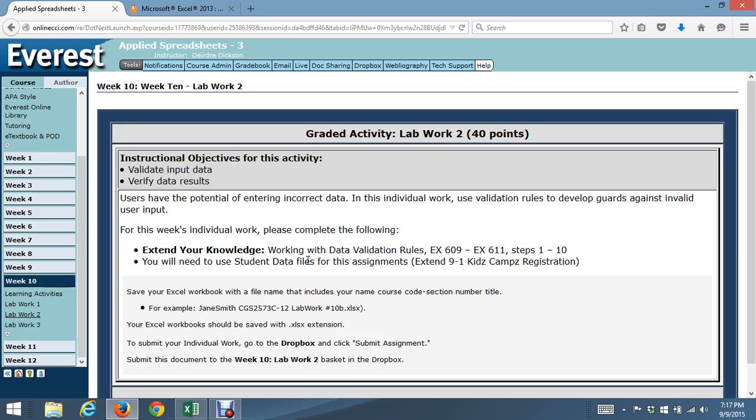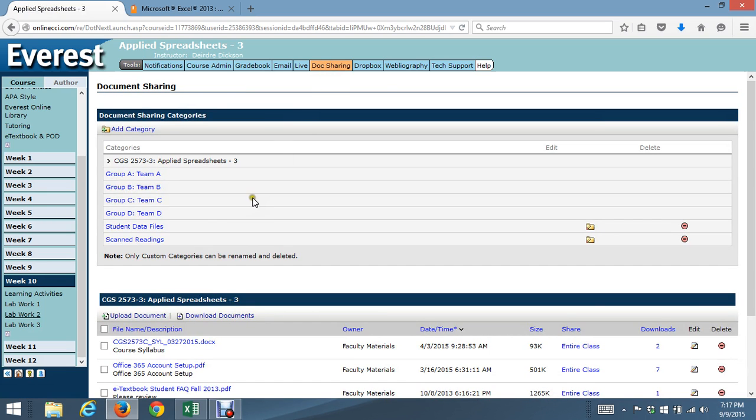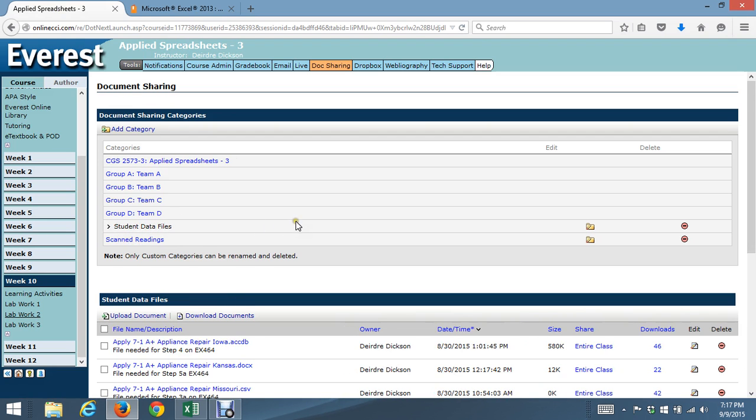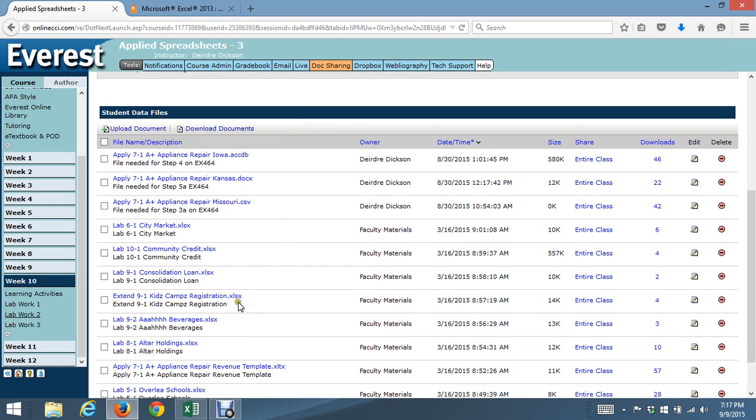We're going to need the student data files for this assignment, so we're going to need Lab 9-1, Kids Camps Registration. As a reminder, you'll locate that by clicking on the Doc Sharing tab at the top of our class, then select the Student Data Files link. As you scroll down, you'll locate the 9-1 Kids Camp Registration Excel file. You need to download, save, and then open this file in order to complete the Week 10 Lab 2 assignment.